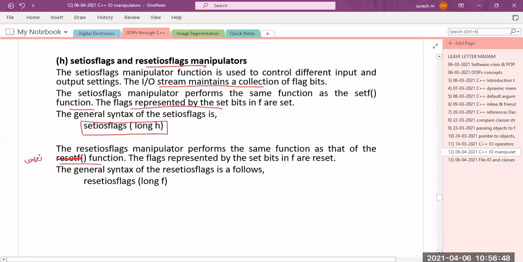The unsetf function. Setf is a function that is there in the ios member functions, so I have to use cout.setf and cout.unsetf. In case of this one, we have setiosflags and resetiosflags functions. So the flags represented by the set bits in the f are reset. The general syntax of resetiosflags is resetiosflags(long f).